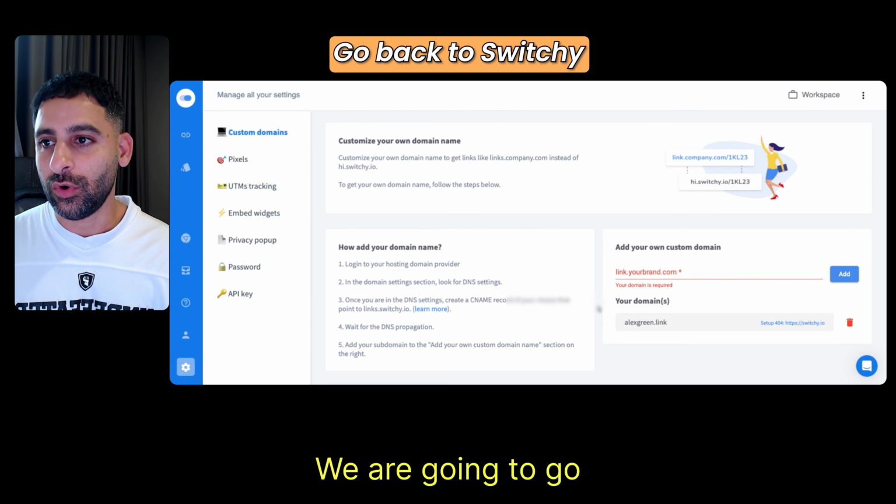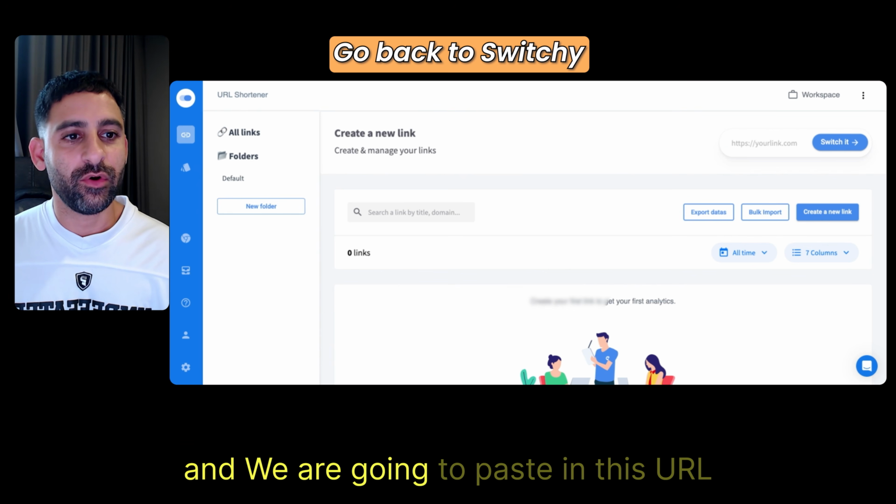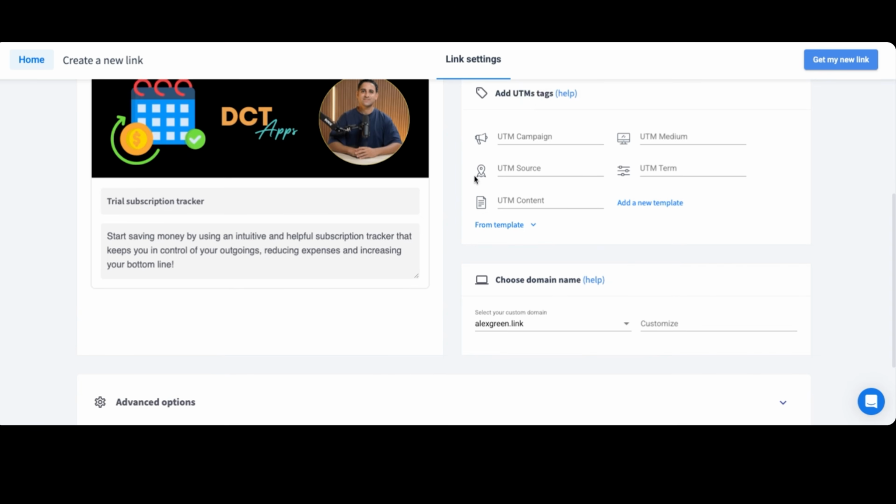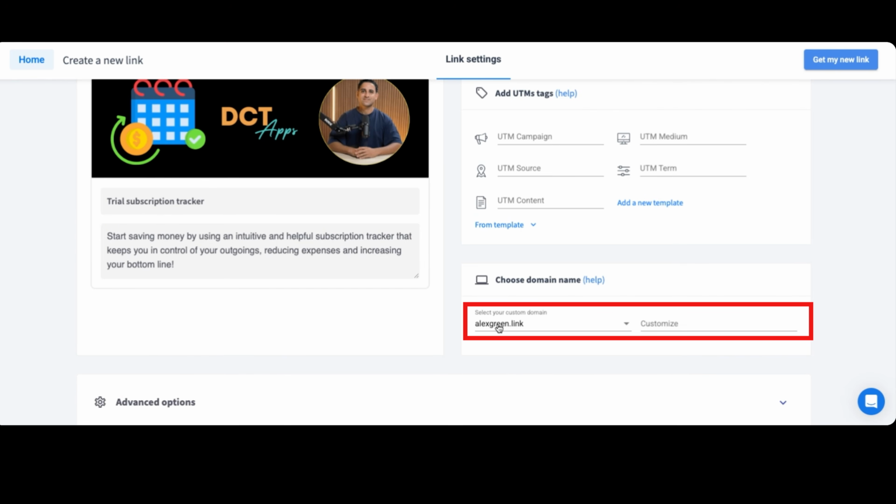We are going to go back right here. We are going to paste in this URL right here, and we're going to click on Switchy, and we'll scroll down, and we'd see that we actually have the domain name right here.